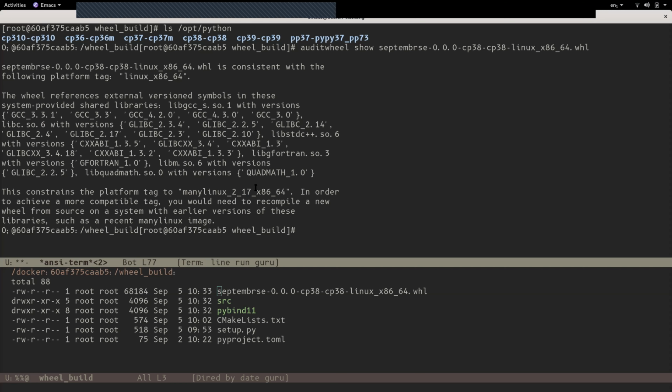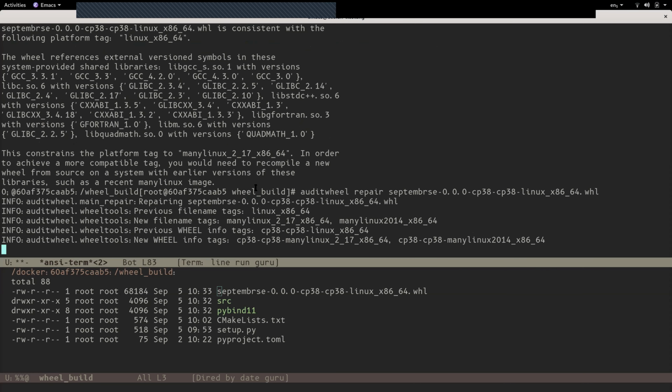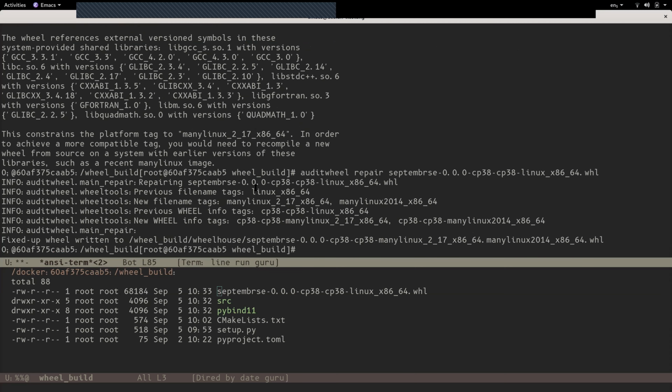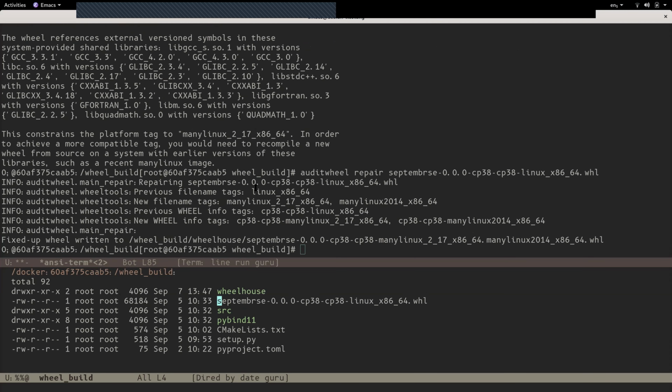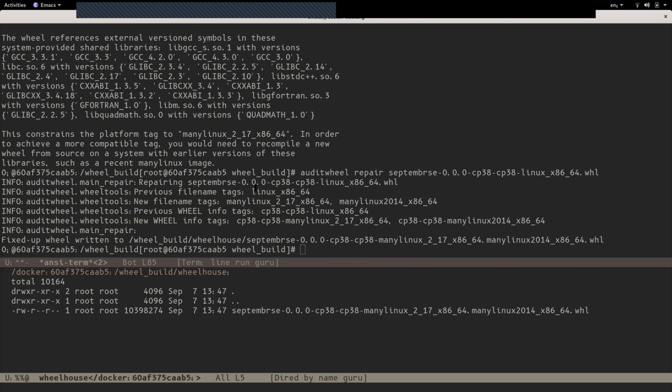But now, if we actually want to create that new wheel with the right tag, we use auditwheel repair. And then we give our wheel. And so this is going to create a new wheel based on the original one. That's done. And now if we look at the files, we have a new directory called wheelhouse. And inside that directory, we've got that wheel with a very long name, but we do have the right tag, manylinux 2.17. So now if we put that on PyPI, then when pip goes to look for wheels, it can tell that this wheel is going to work with glibc 2.17 onwards. Right.